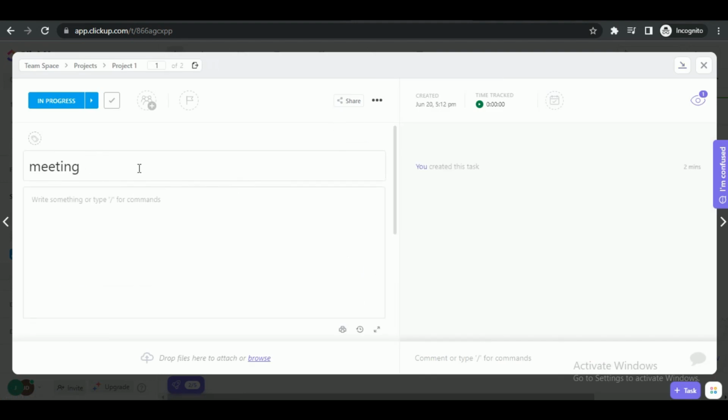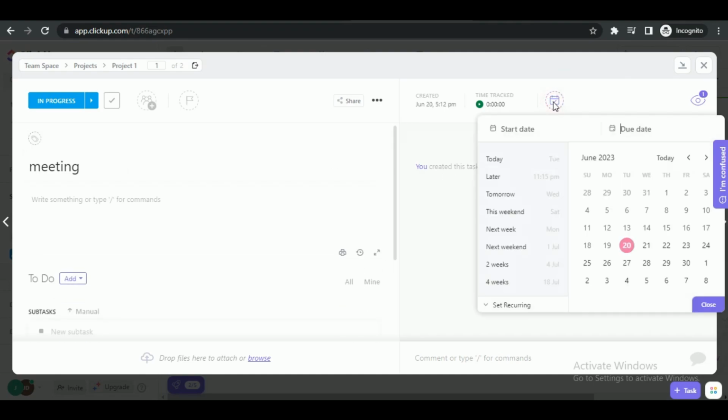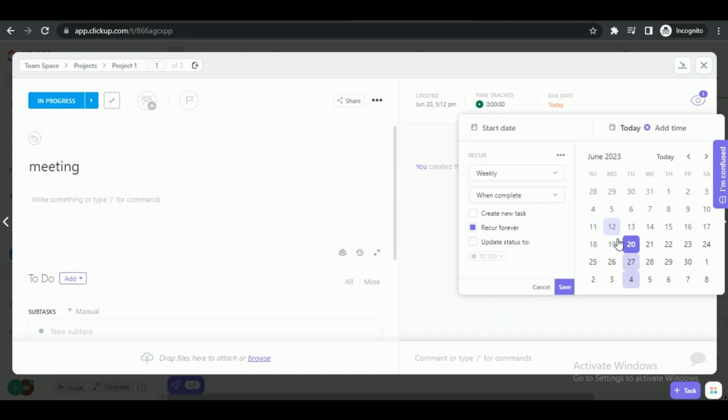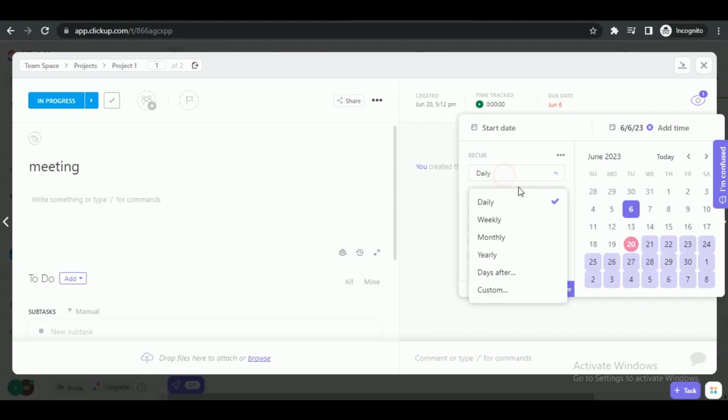Look for the due date field and click on it to access the due date and recurrent settings. Make the necessary modification to the recurrence pattern, such as changing the frequency, interval, or specific date.